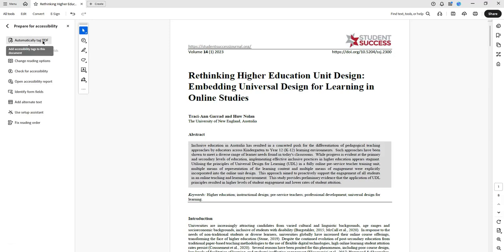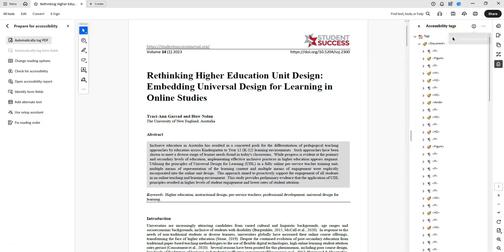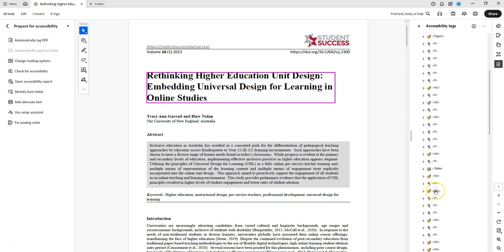So if we click Automatically Tag PDF, it will start tagging the PDF and you will get the Accessibility Tags panel in this right-hand side of the screen. Once Adobe Acrobat has finished tagging your document, you want to ensure that the correct elements were tagged correctly. So a few things to look for are just to ensure that the heading hierarchy is correct. So for example, we know that there should only be one heading 1 within a document. And as we can see here, it appears that that is true.